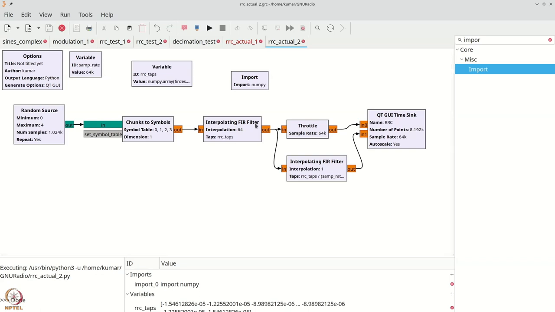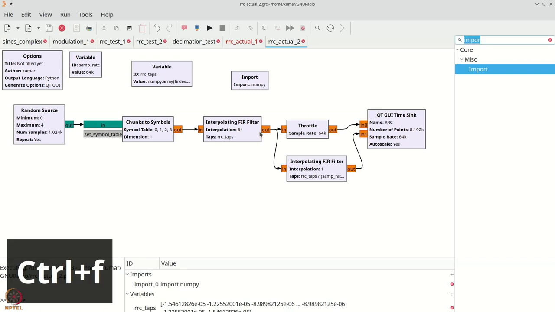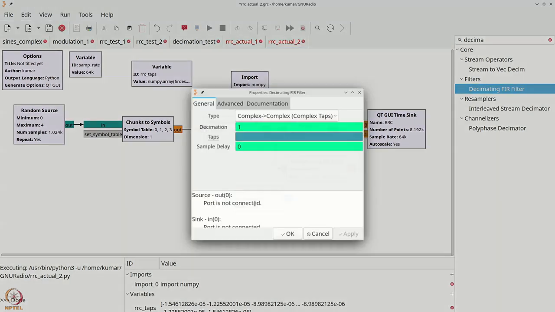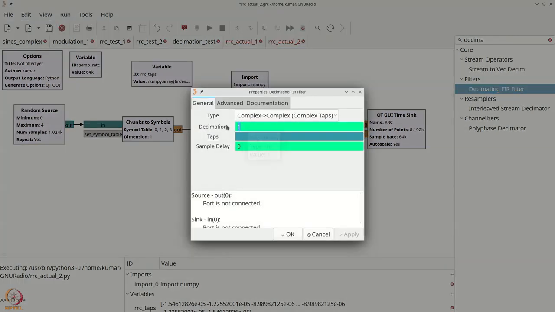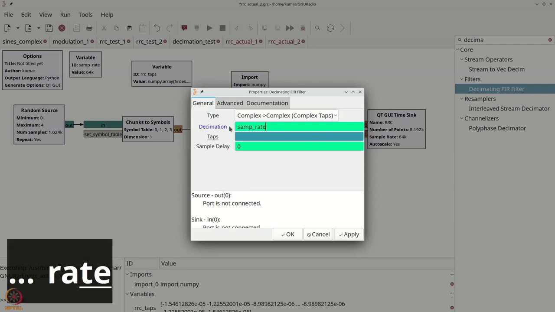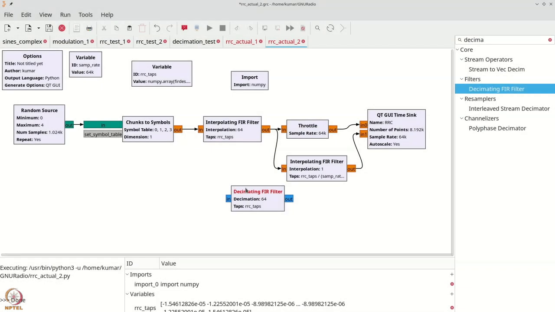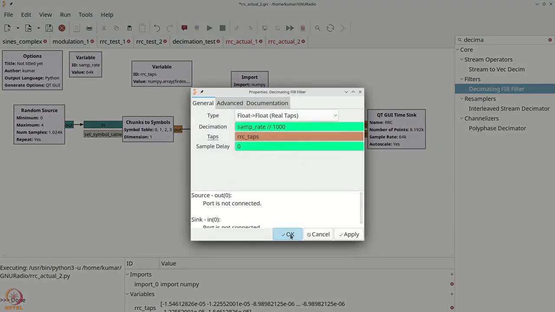Our next task is to decimate after putting the root raised cosine and recover the data. For this, we are going to get a decimating FIR filter. So Ctrl F or Command F, decimating FIR filter. We'll double click this decimating FIR filter, set the decimation to 64 or rather samp_rate upon 1000. Taps are RRC taps. The same ones we are choosing, they're symmetric, we don't really mind. Say okay. We will set it to float real taps.